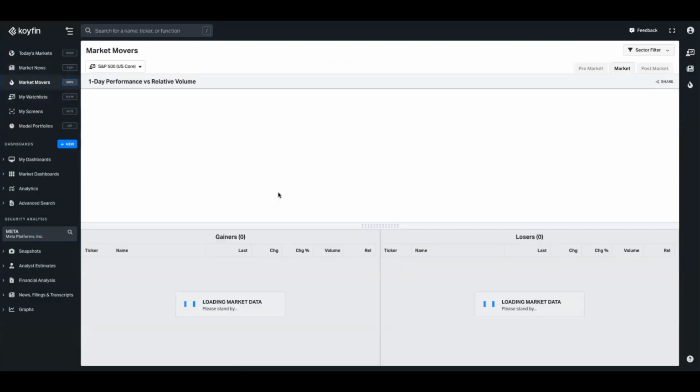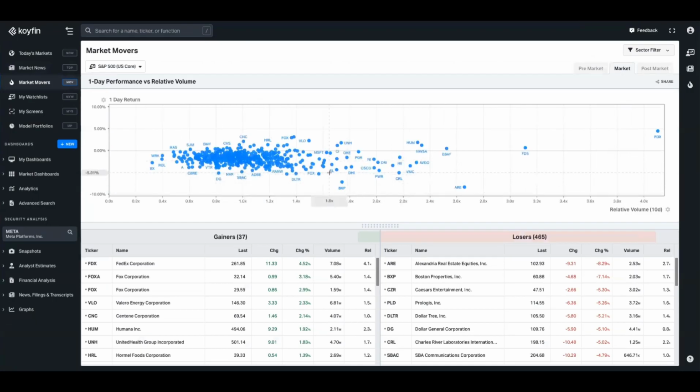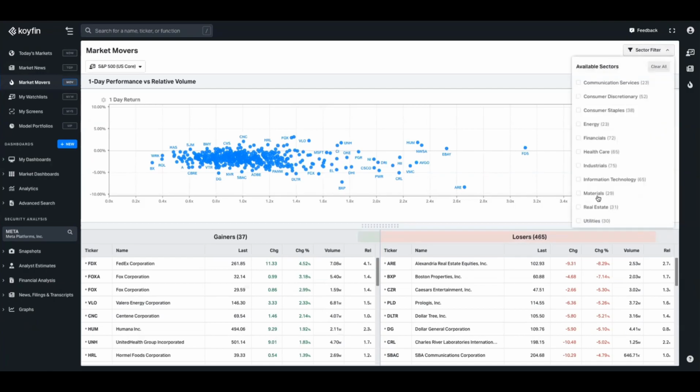The Market Movers tab is a great feature which incorporates a scatter chart as well as the gainers and losers of a particular basket of companies that you're looking at, and this will tick away live during the day. We also have pre-market and post-market options here as well with a sector filter.